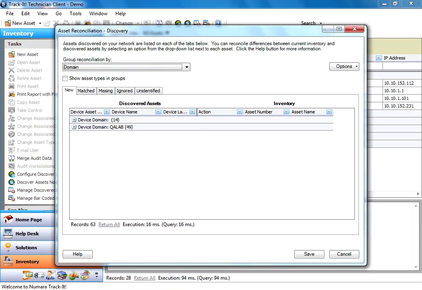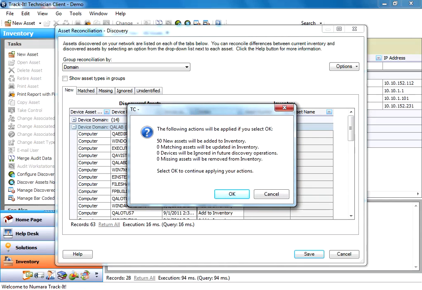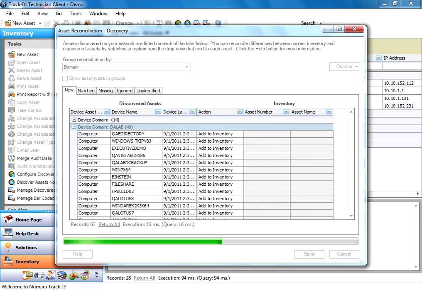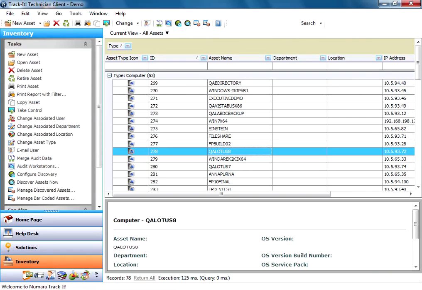So you're going to see that here's a bunch of machines that I've discovered, and right now the default action says Add to Inventory. So I'm going to go ahead and click Save here. And it's telling me 50 new assets are going to be added to my inventory, which is fine because I just discovered them. I want them in my inventory. So I click OK. Here's your progress bar going across. It takes a minute. It's actually generating all of these assets. So now those assets that I just discovered on my network are now showing up here in my inventory module.